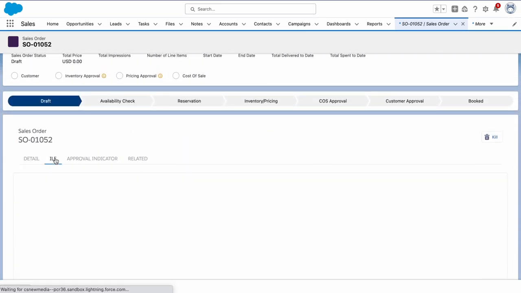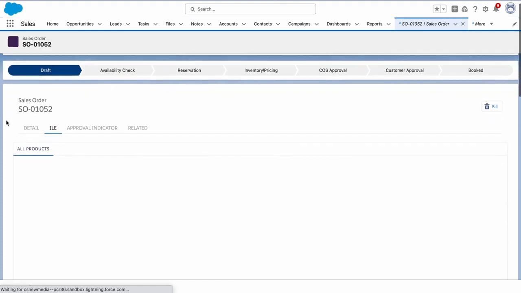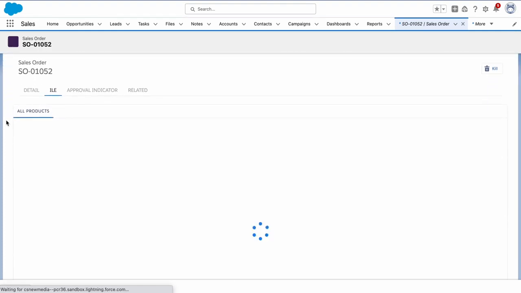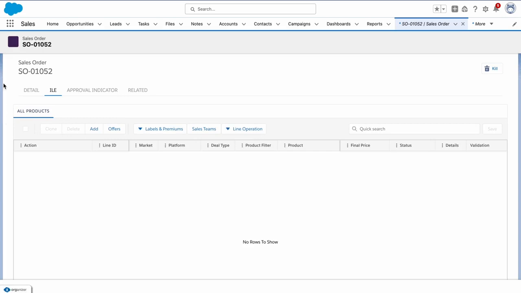So let's go and configure some line items. We're going to look at how you can add individual products, offers, and pre-configured packages. Let's start with individual products.